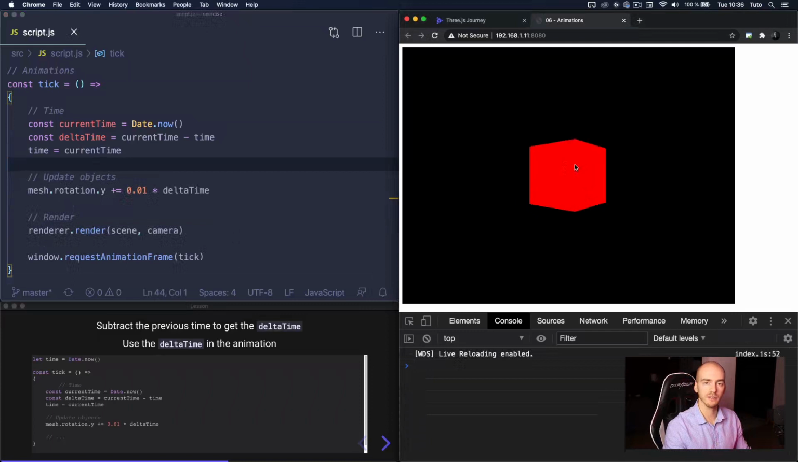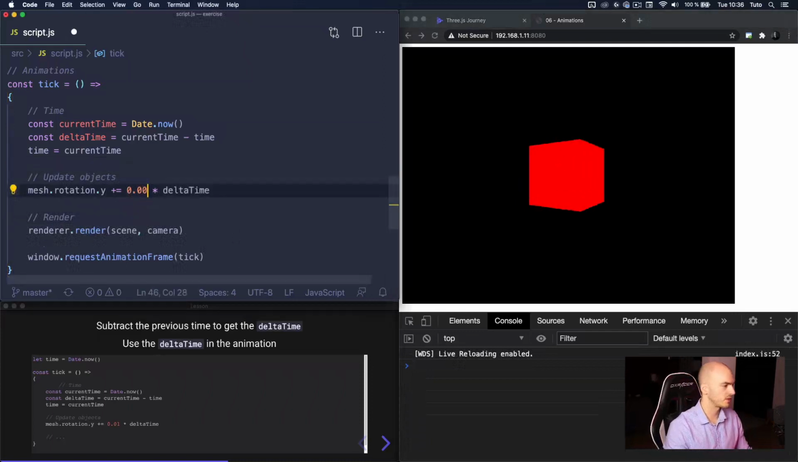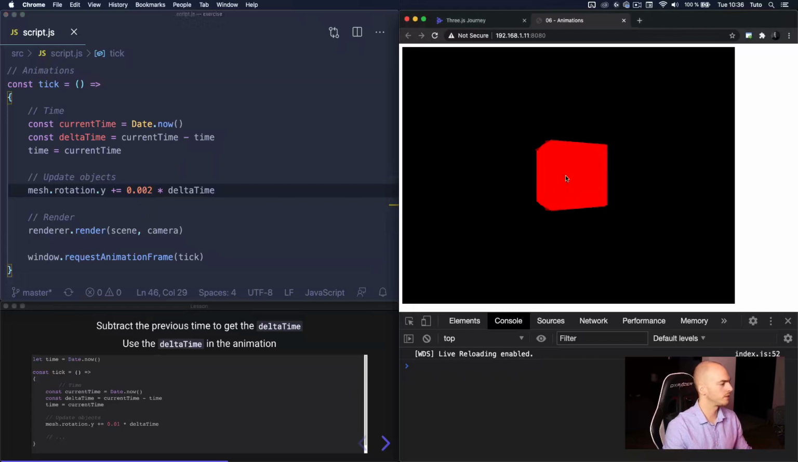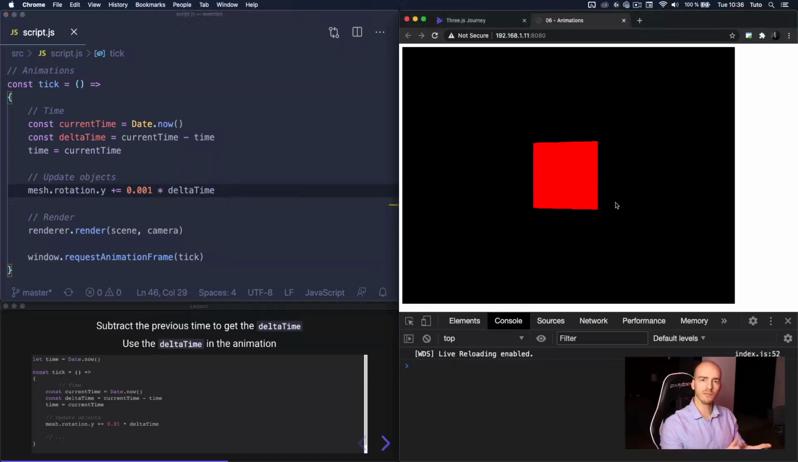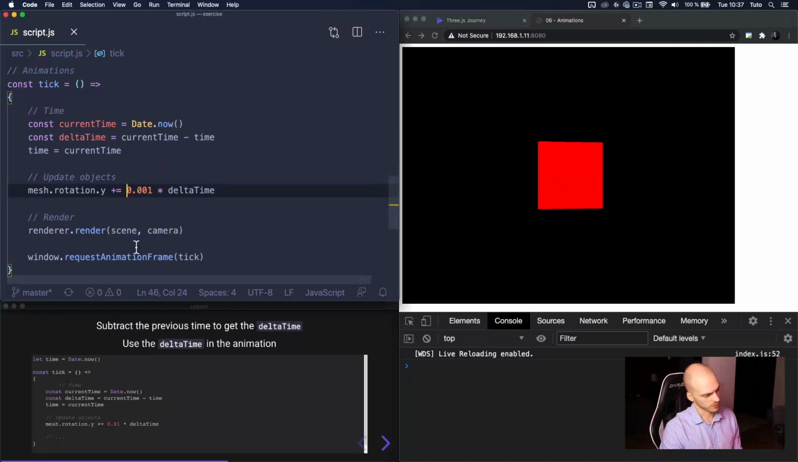And we get this result. You can slow it down if you want, let's say 0.2, 0.002, and you get something like this if it was too fast. Okay, great, 0.001. The idea is that this cube is rotating at the same speed regardless of the frame rate. And that's important. You don't want your website to go too fast. You don't want your website to go too slow. You want it to go at the right speed, obviously. So yeah, that's one of the solutions.